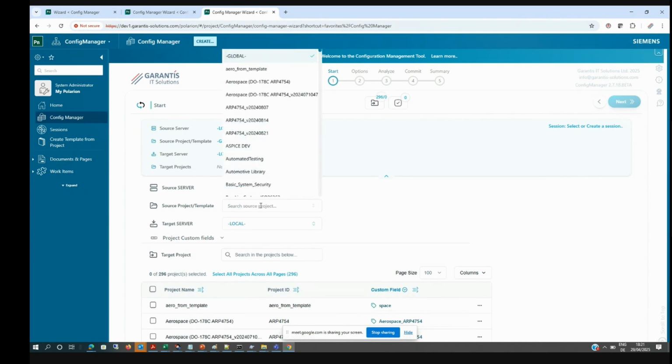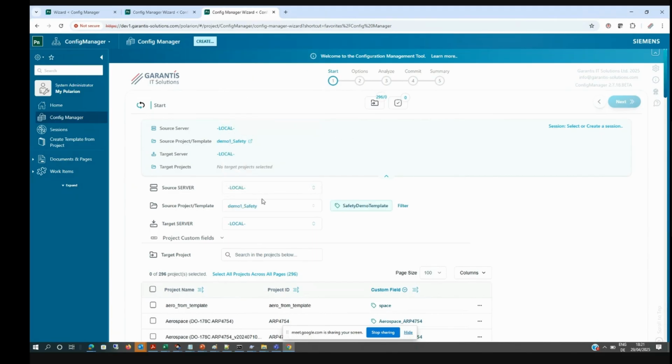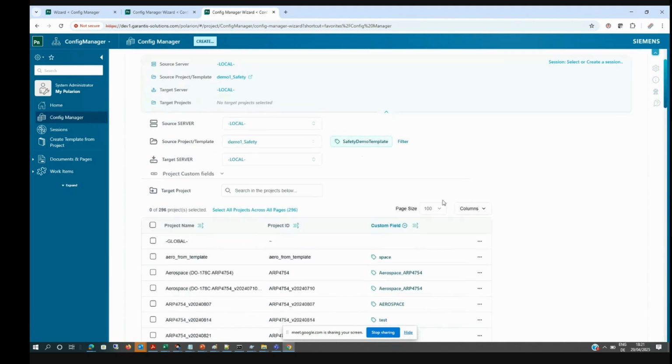Now, as a source project, I have a project which is called Demo Safety. And 1, 2, 3, 4, 5, it means it has more and more changes. So it's a sequence of changes. If we apply them to any other project, we will have safety implemented in the other project step by step. So I will choose safety number 1. And you can see now we have something called custom fields for the project.